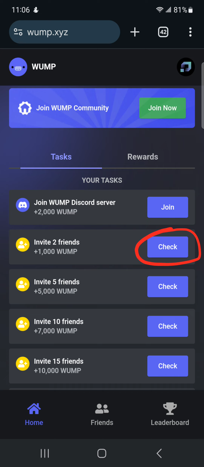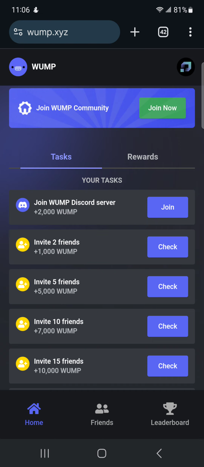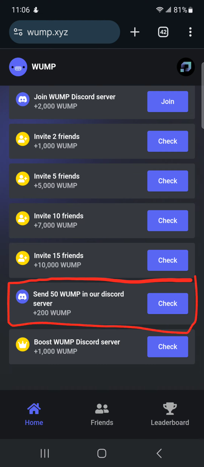Then the other tasks are inviting friends. If you invite 2 friends, you get this amount of WUMP tokens. 5 friends, 10 friends, 15 friends, and so on. Also, the moment they work on the join feature, we'll be able to send the tokens in Discord. When you send at least 50 WUMP, you come back here and check and they'll reward you with 200 WUMPs.